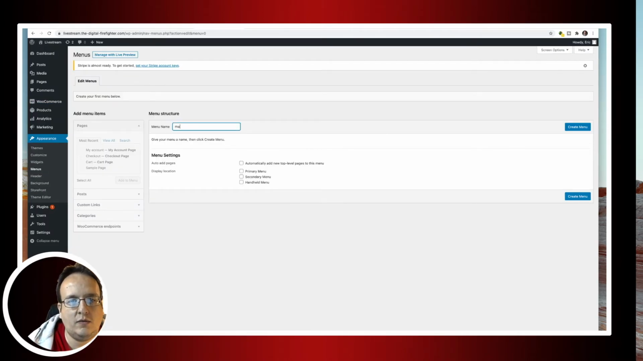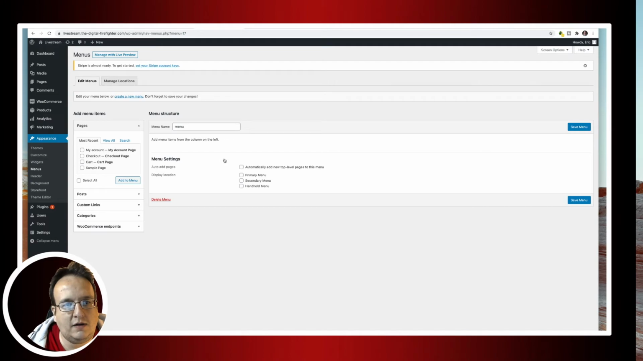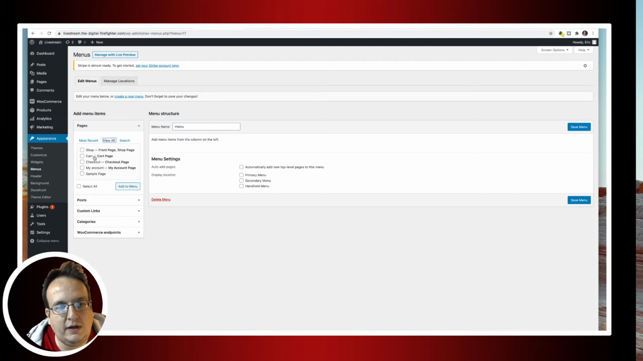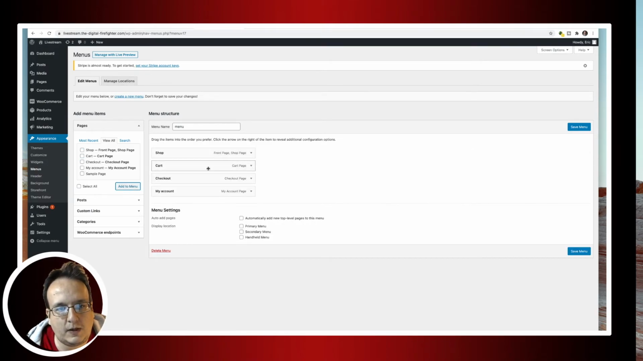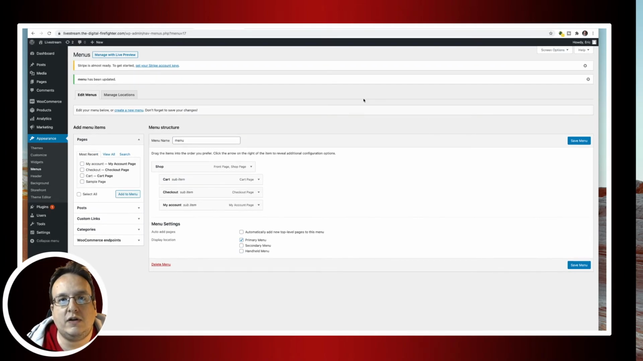Create a new menu. Save it. And now you can add all of these pages, already created by WooCommerce. Okay, Shop, that's the entry page, the Cart, the Checkout, and the My Account page. Then I have to activate the primary menu. This big one here is the primary menu, and then save it.